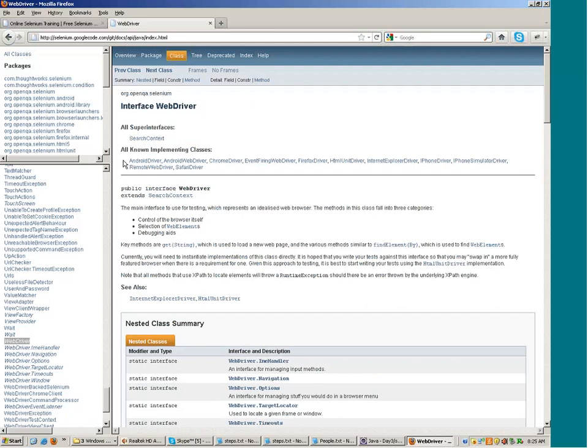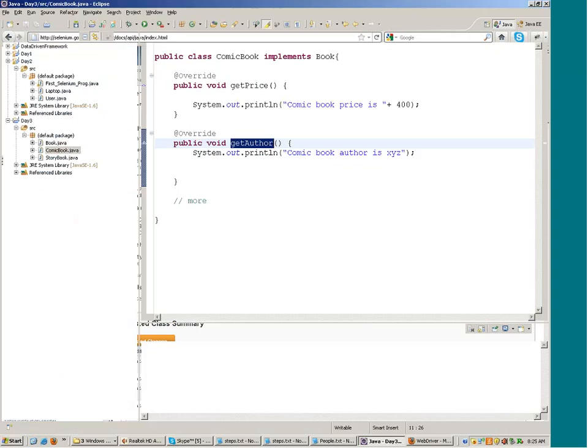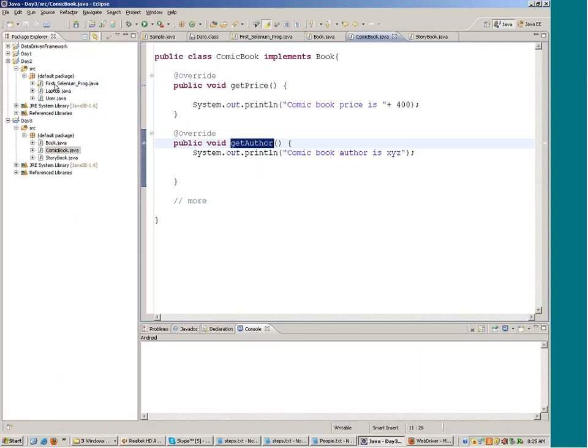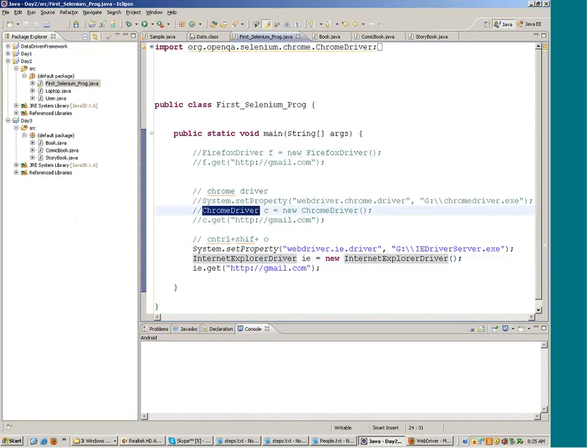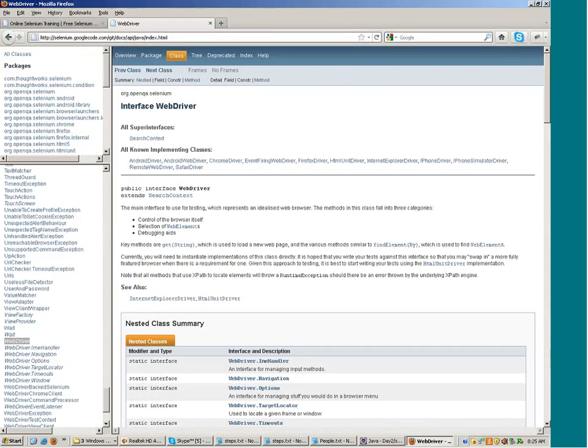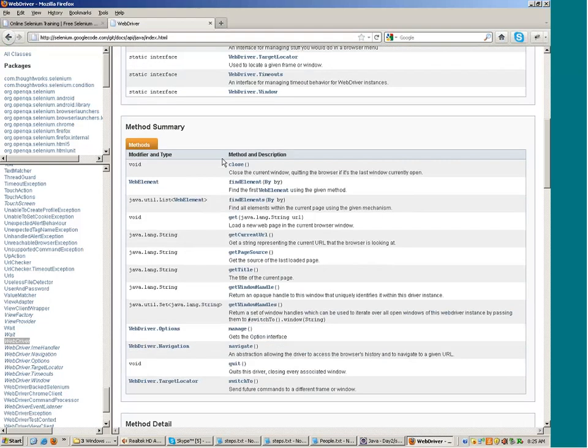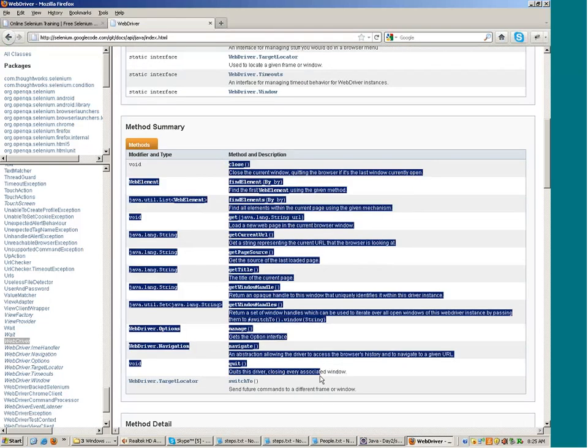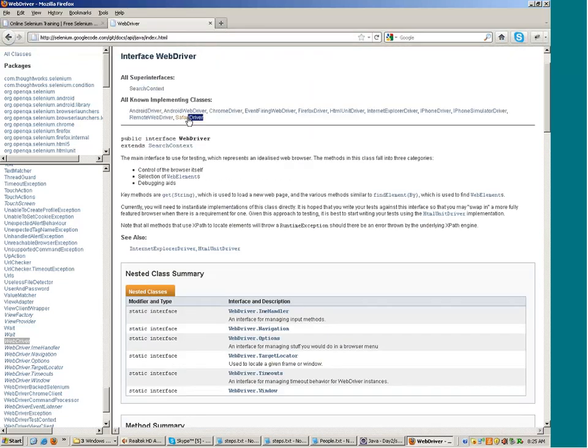So all the drivers which are available in the Selenium API, we talked about three drivers yesterday: Firefox, Chrome, and IE. All these drivers are implementing a single interface known as the WebDriver interface. That means whatever functions are there in the WebDriver interface will be present in all these driver classes. You got my point, right?